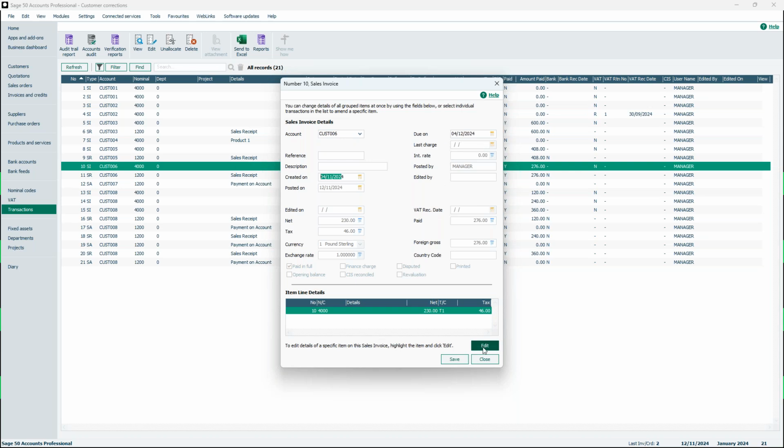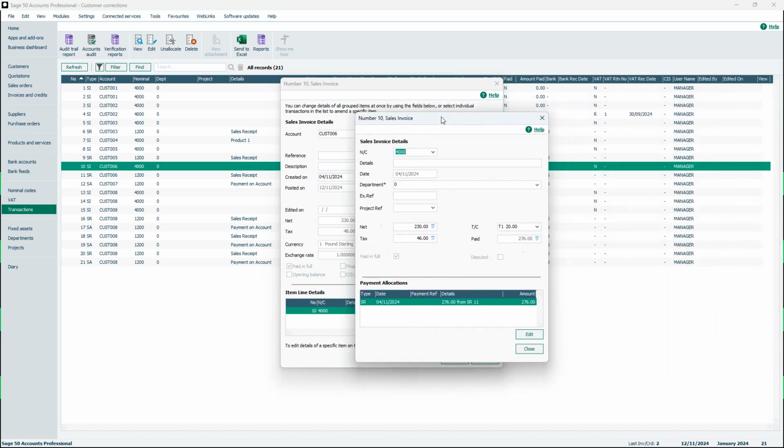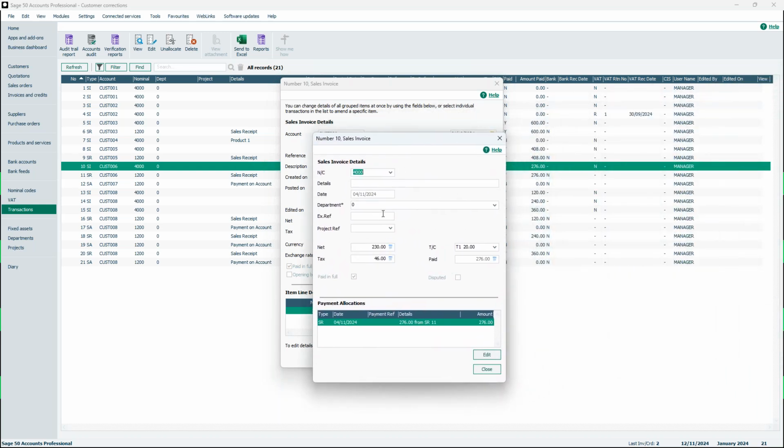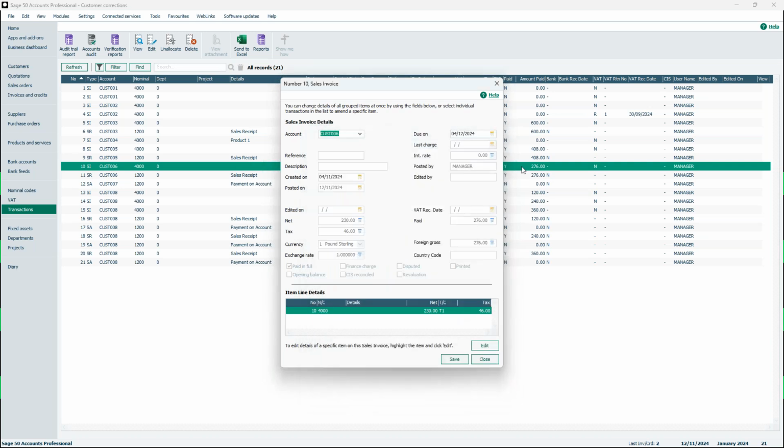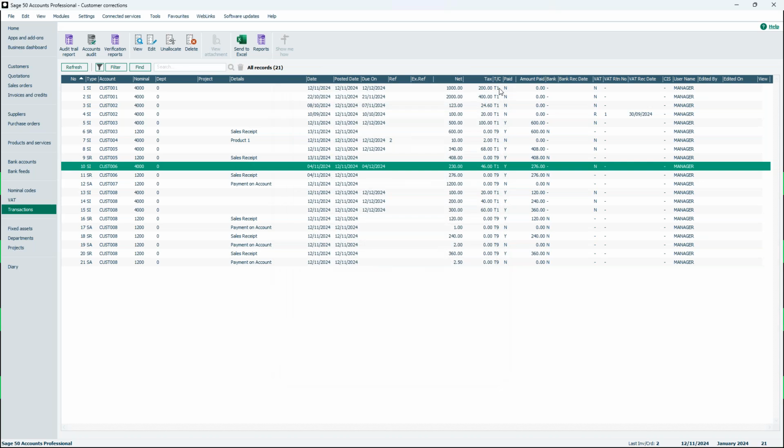You can also go into edit and go further into the transaction, which brings up the secondary window. And in here we can make some further amendments to things like the department and the net tax values, etc. So that's the edit feature.